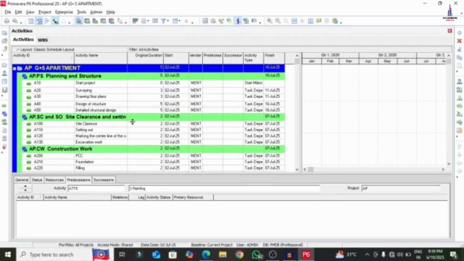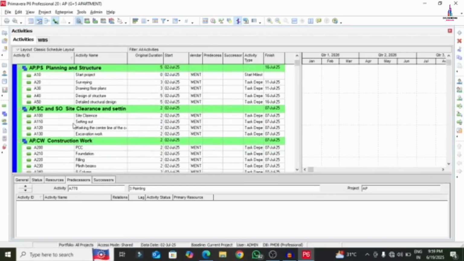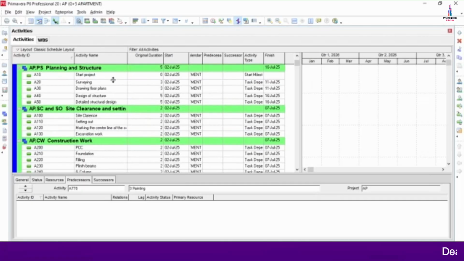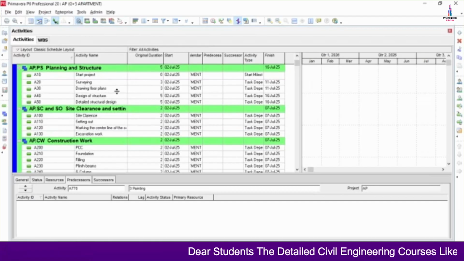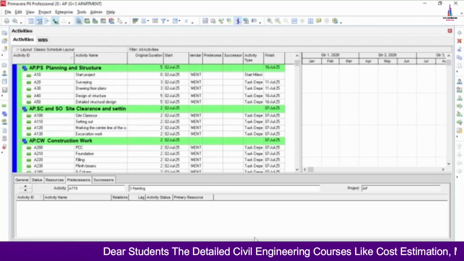Now we have to give the duration of the project for each and every one of these particular activities. Now we have to give the duration for the activities here. I have already given the duration for the first activity, which is related to planning and structural.